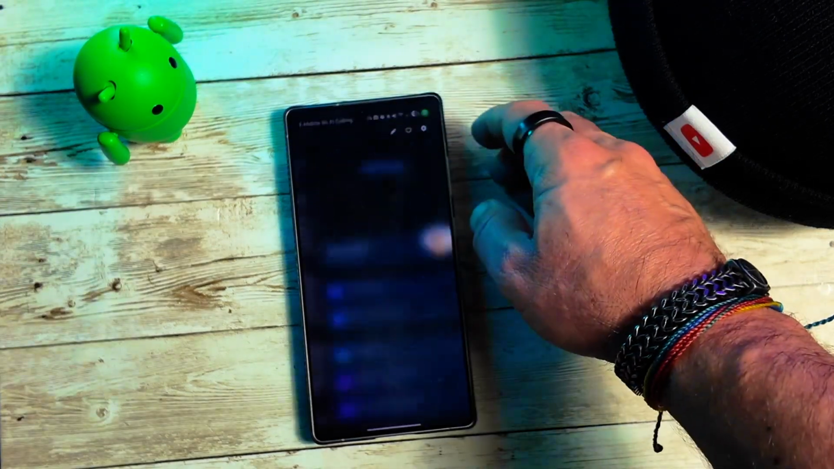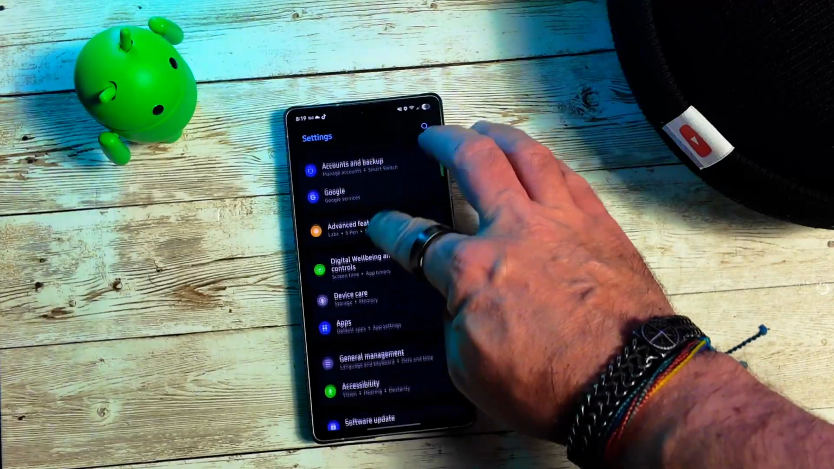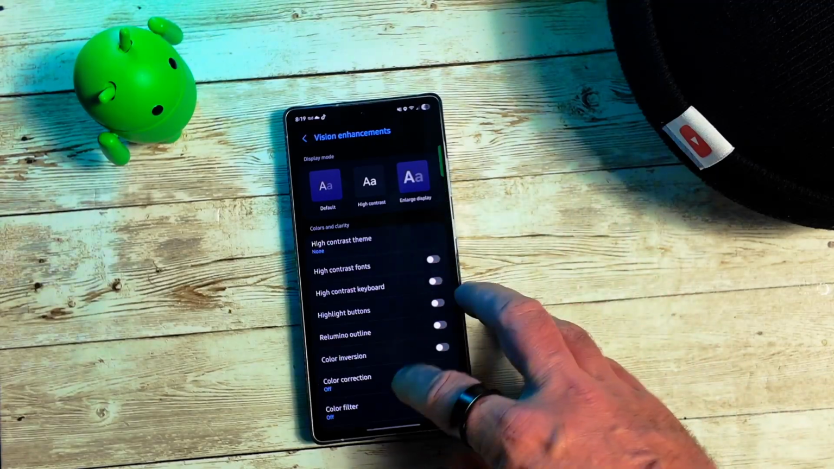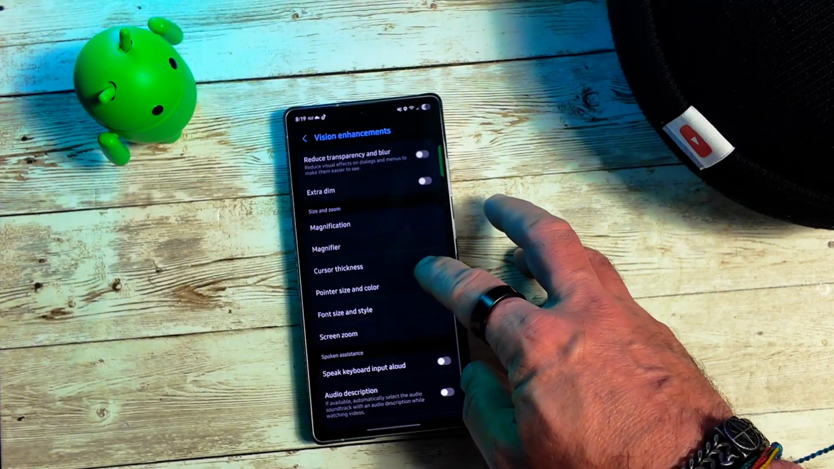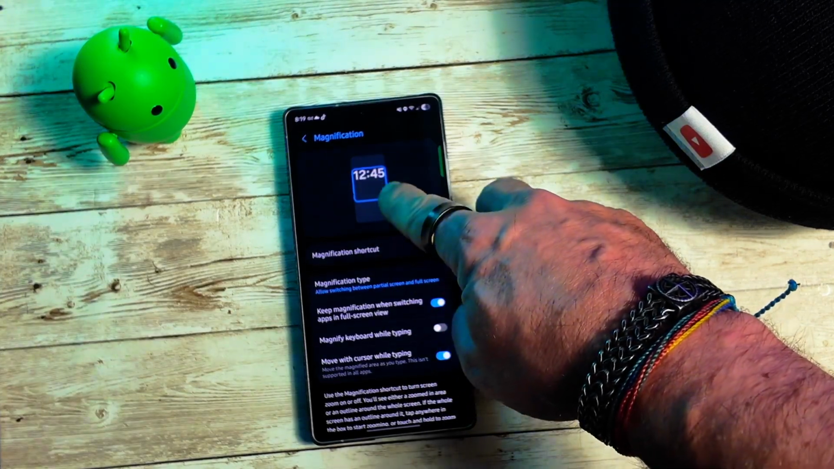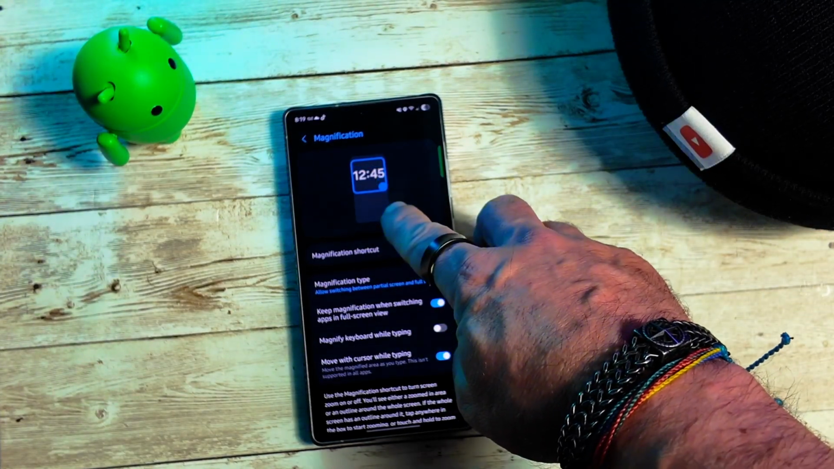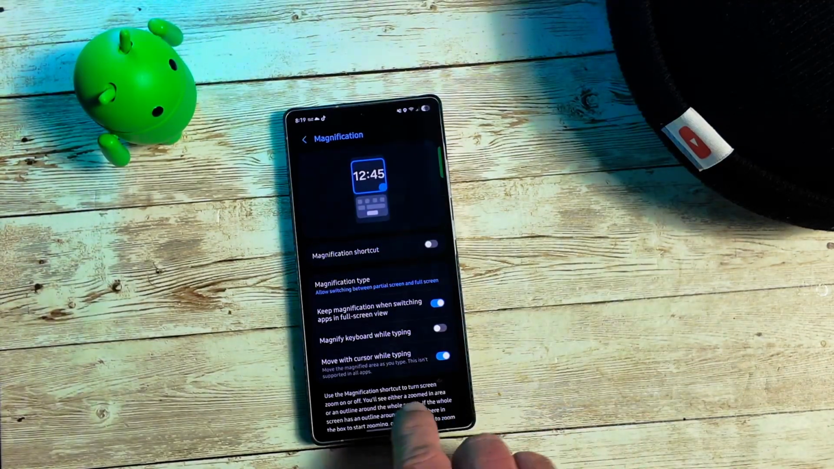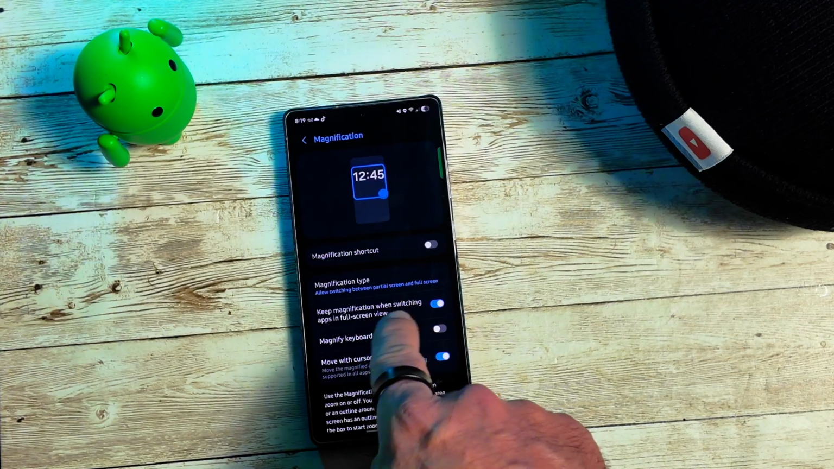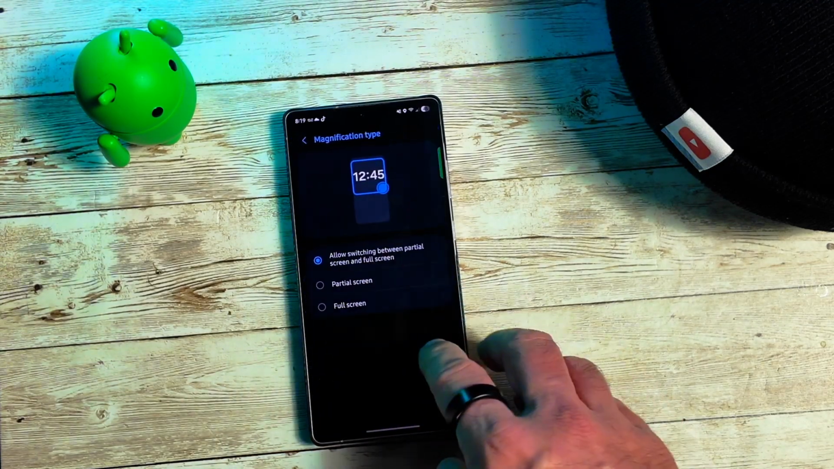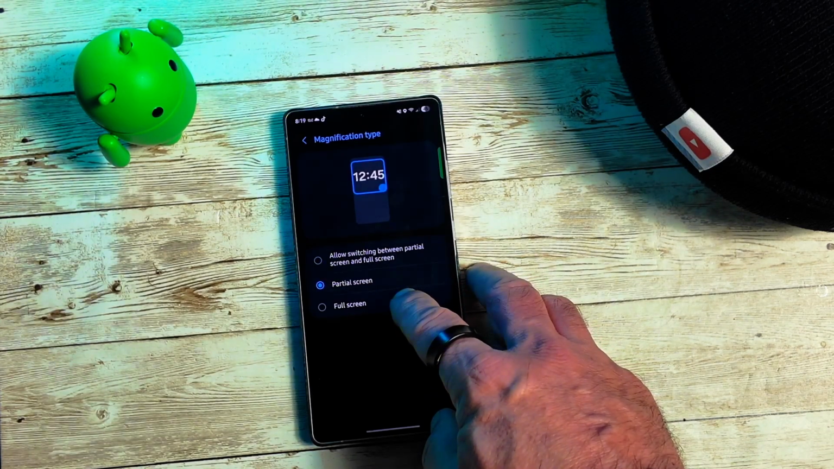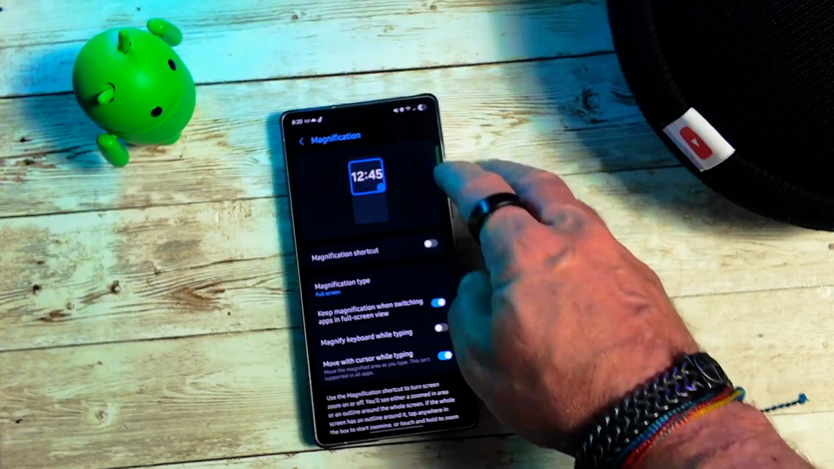So if we go back into our accessibility menu, and we're going to go into vision enhancements, I believe that's where it's at, and we'll go down here to magnification. And so you can see here it's giving you a little example or demo of how this is going to work. And so you have the ability here to magnify keyboard while typing, keep magnification when switching apps in full screen mode, and we can go in here, do full screen partial. So if we wanted to do partial, there's the partial, and then we have full screen.